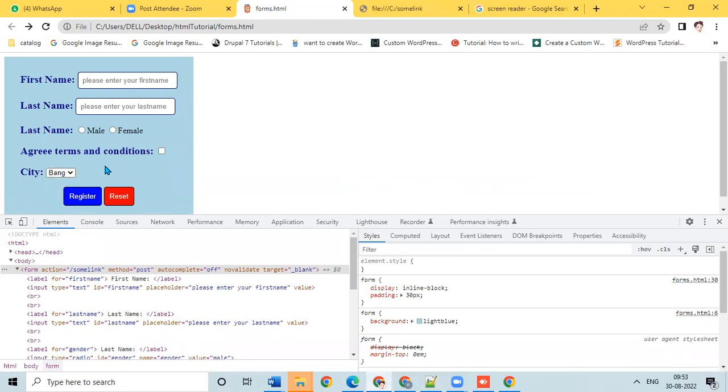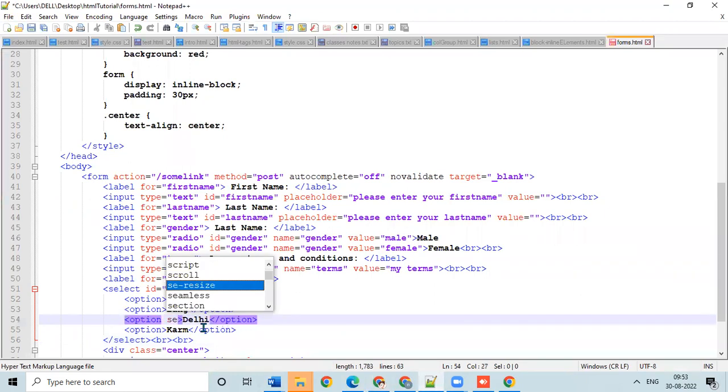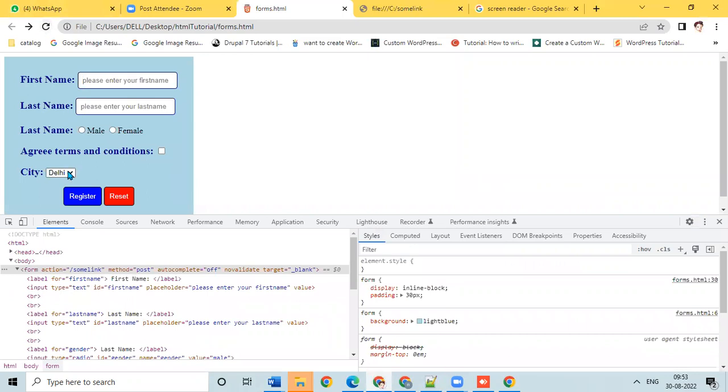So if you want to select by default some Delhi or something, then you can give the selected over here. For here only, beside the option, you should give selected. Save it. You can see this is already selected by default. So that is a use of the selected attribute.